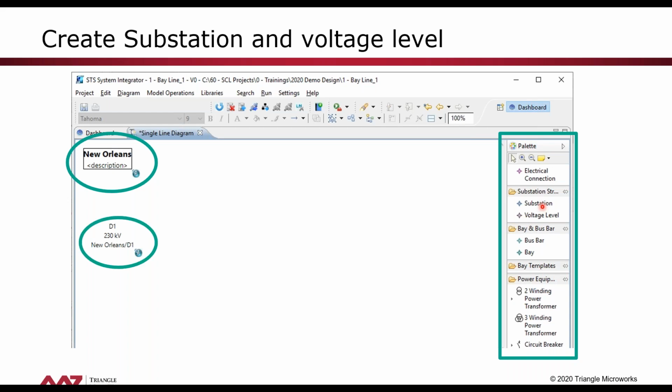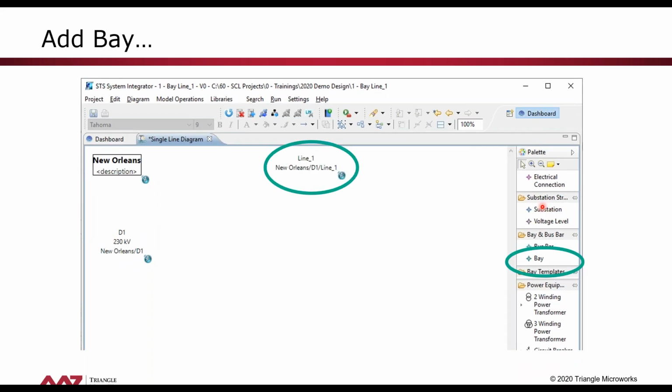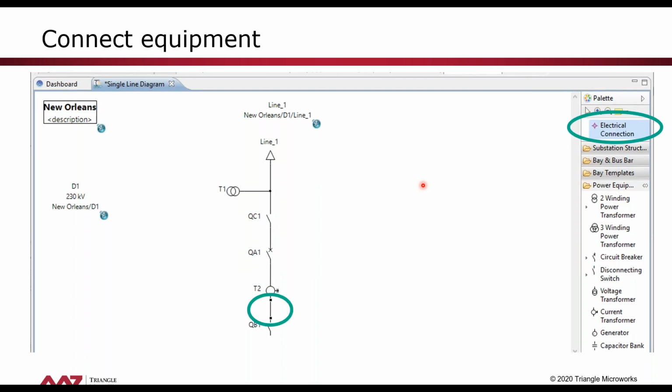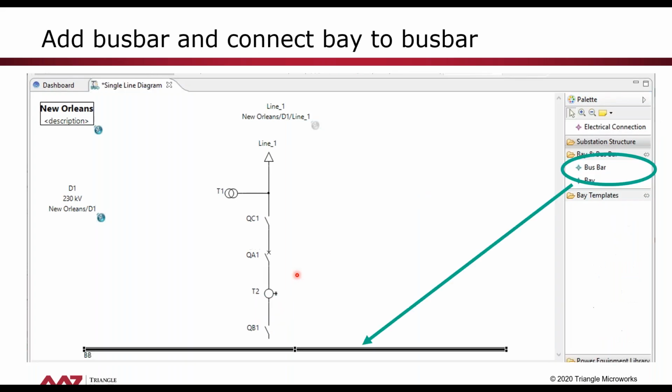We can create our voltage level. We call it D1. We then can add a bay, call it line 1, and then we can add the conducting equipment that we use in our bay, like circuit breakers, disconnecting switches, voltage transformer, current transformers, and the line. And at the end, we need to connect everything electrically, and with that, we have drawn the single line diagram of our bay. The next step, we have to add the bus bar. We connect it as well to the bus bar. So that's in a very fast overview the way how the one-line diagram is drawn.